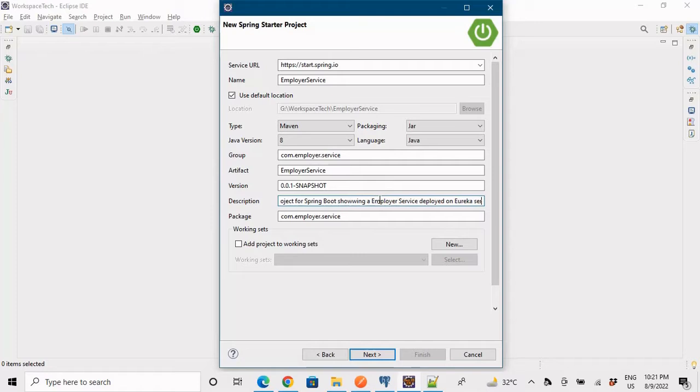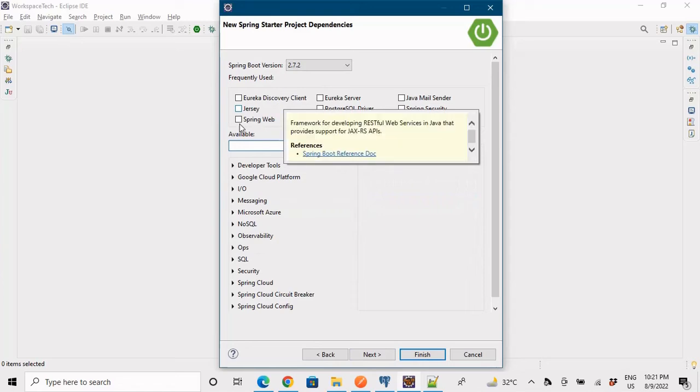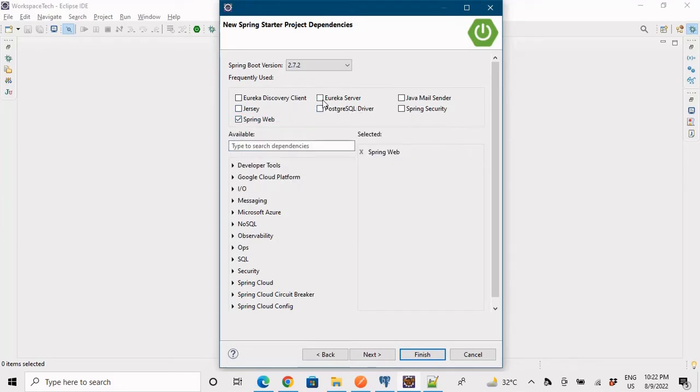Let's go next and select a few of the dependencies. We need the Spring Web dependency, the Eureka Server dependency, the Postgres dependency as we are using a Postgres database here, and we also need the Eureka Discovery Client, right? Many other dependencies I also require, which I'll paste when the project is being created, right?